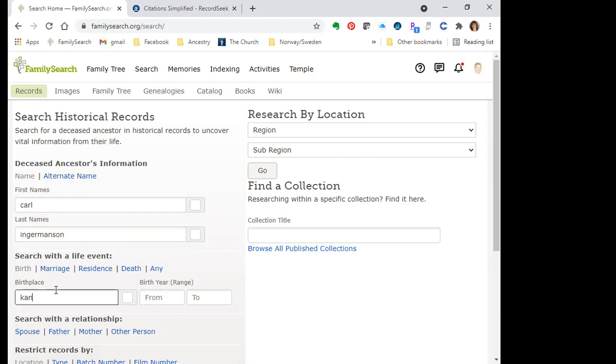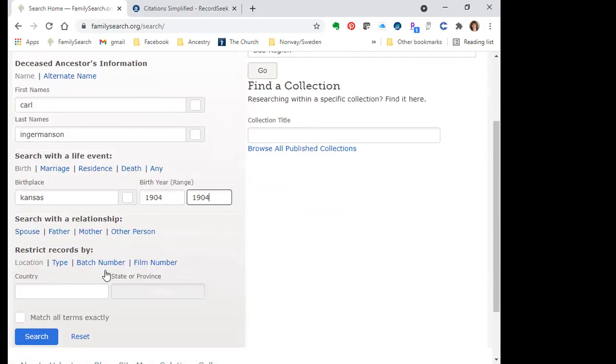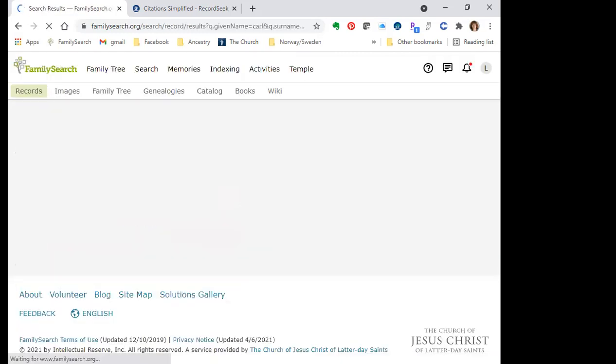And when you're looking for information, there's a motto that says, less is best. So a lot of times, if you put in a lot of information about the individual, you're not going to find much. So I'm just putting where he was born and the year he was born. And then I'm going to click search.